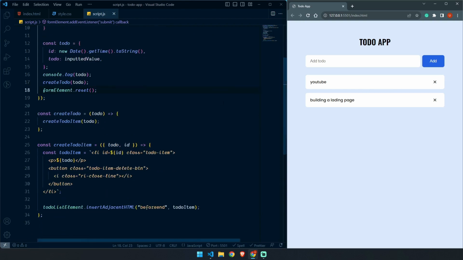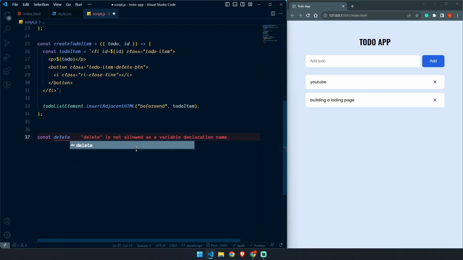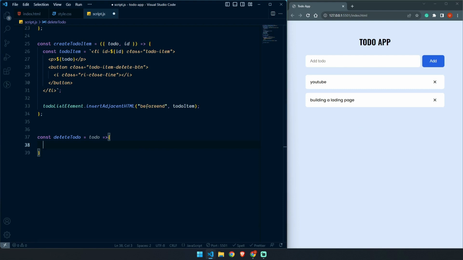So I'm going to create another method. It's called const deleteTodo, and it also takes todo, and here we will write the logic of the delete to-do app. Here should be the logic of delete to-do. Before that, we are going to create... so now we need to handle the delete button.